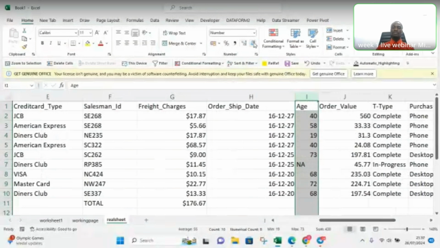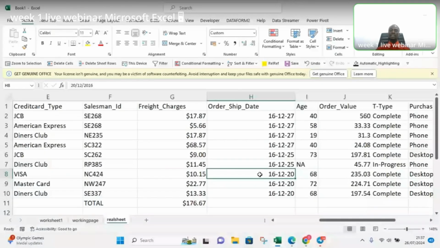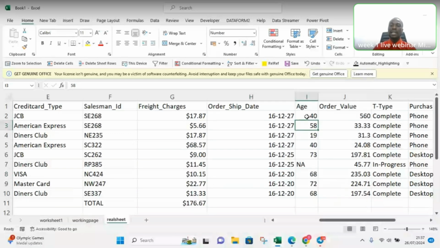And then we are good to go. You can see now how our data have been formatted for age. And now it's a number and it's in no decimal place like we want. Or let's say it's in 0 decimal places.